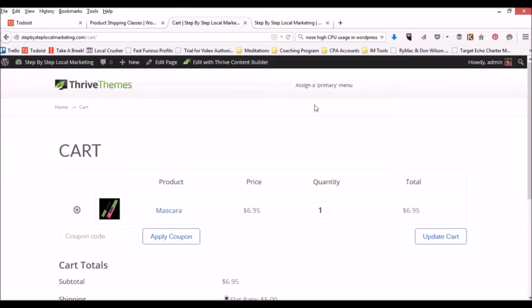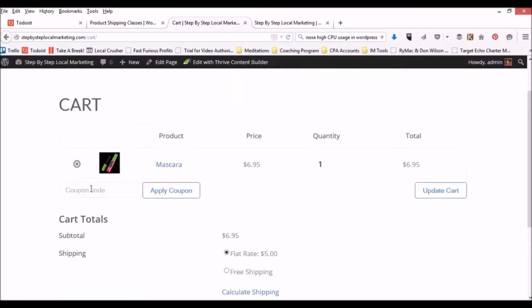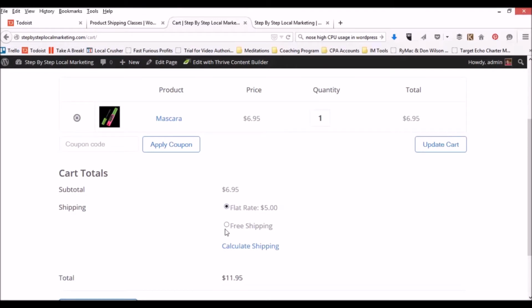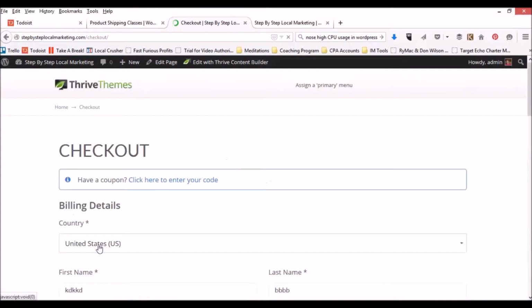This particular theme is what it looks like. Yours might look different. Now if you issue coupons, they would input their coupon code here, but we haven't done any coupons here. It's $6.95 flat rate shipping, or I can choose free shipping. I'm going to go ahead and choose flat rate shipping so you can see what that looks like. It's $11.95. Now I'm going to proceed to checkout.